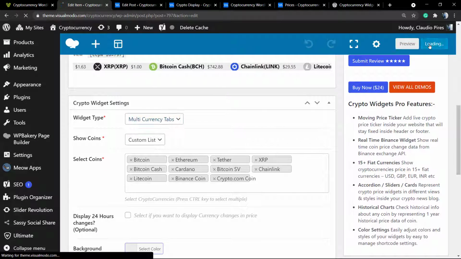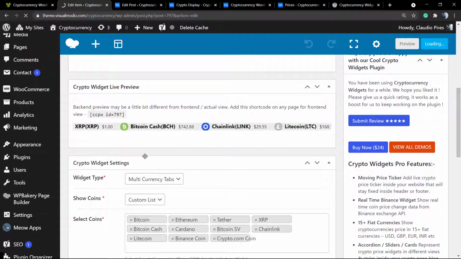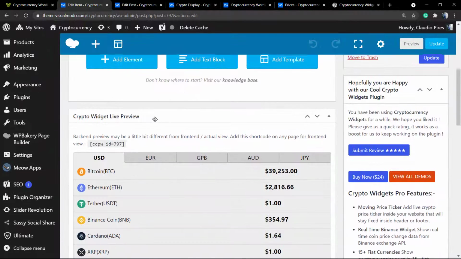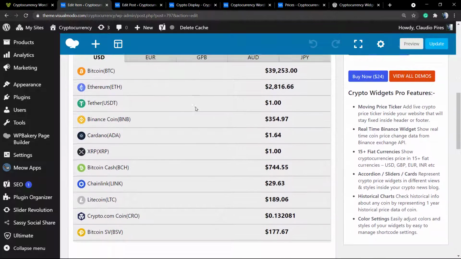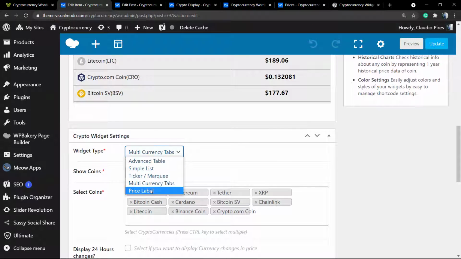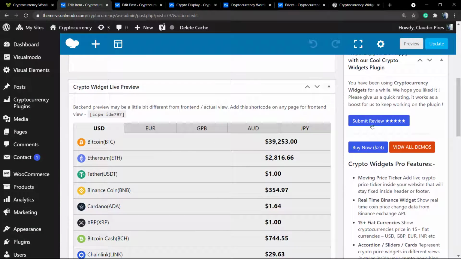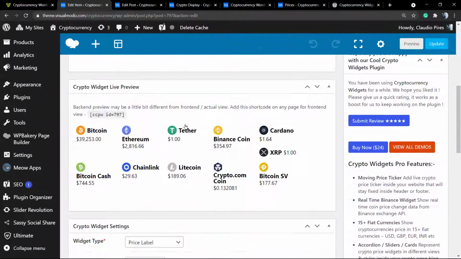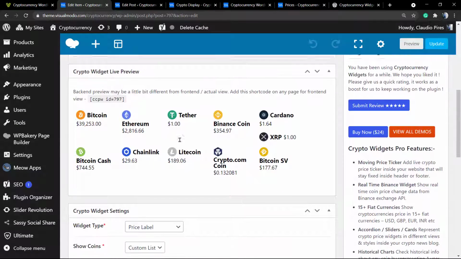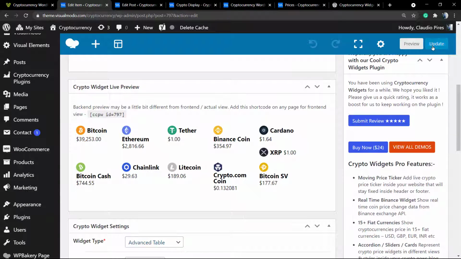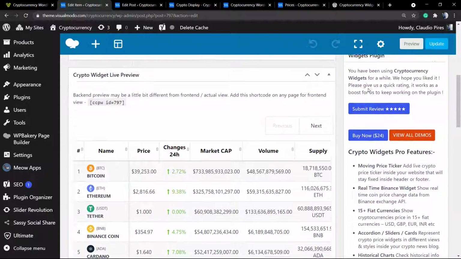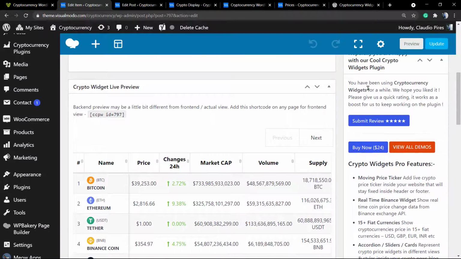Now the multi-currency tabs, that is this one, where you can see USD, EUR, GBP, AUD, and finally, the price label. And that's it. You can see, edit, and place any kind of coins that you want. You can even apply custom CSS in case you like. Once again, you can apply this into any part of your website using widgets.